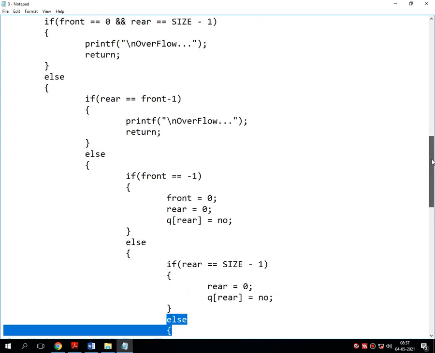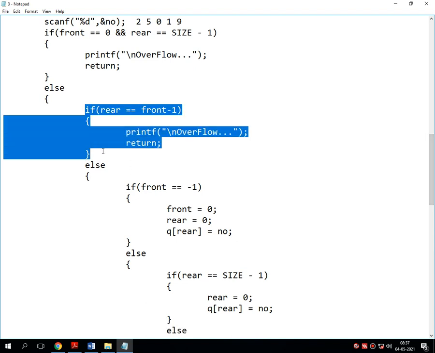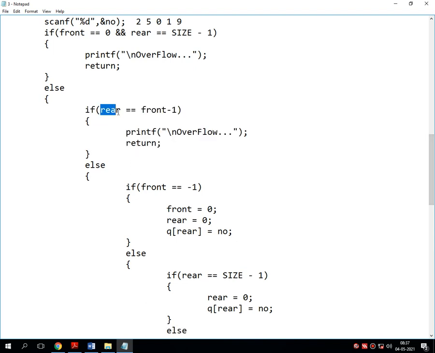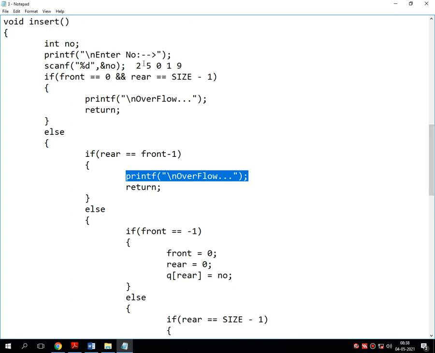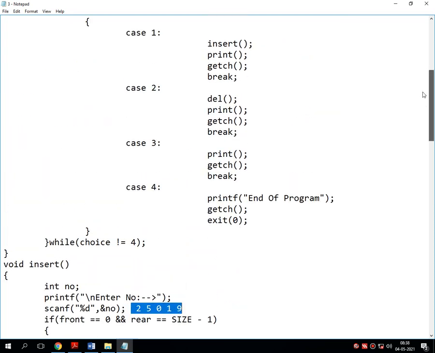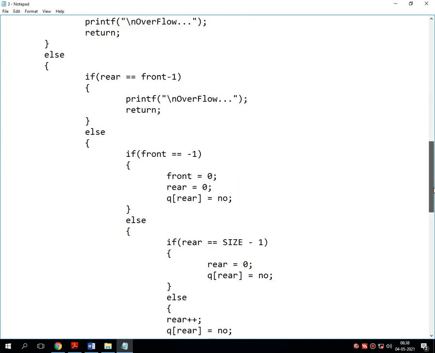But again suppose user selects option number 1, then this condition becomes true. That means rear is equals to front -1, and it shows the value is overflow. That means stack is full and no more value we can insert into the queue. Now suppose user selects option number 2, that is an option for deleting the values. Delete function has been called.